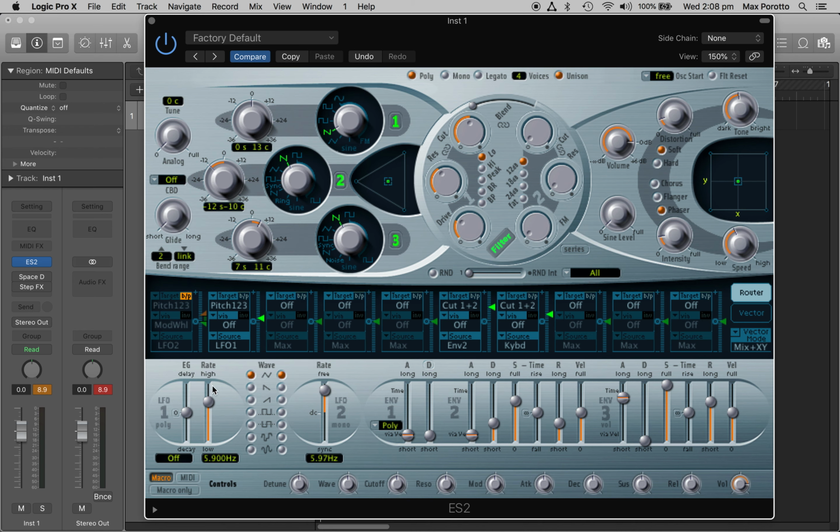Now, you've got something here which is called the rate, which means how fast the LFO travels per second, how many cycles the LFO travels per second. At the moment, it says right here that it cycles 5.9 hertz, which means that if I press a key, this sound goes up and down almost 6 times per second.